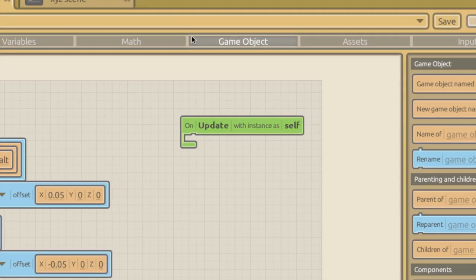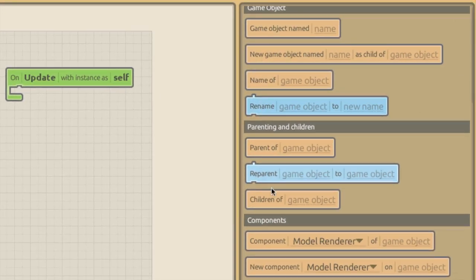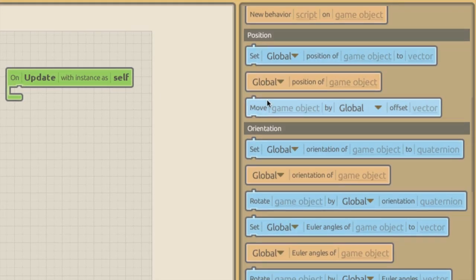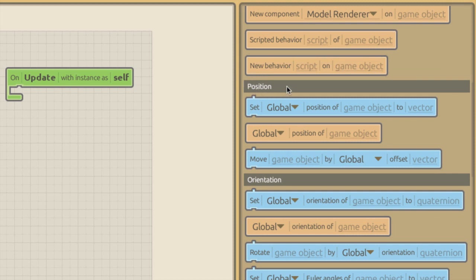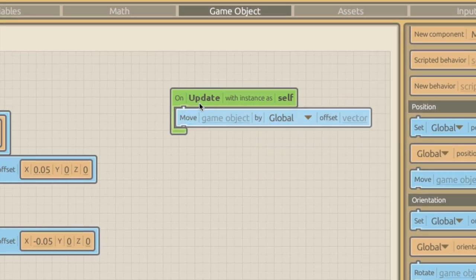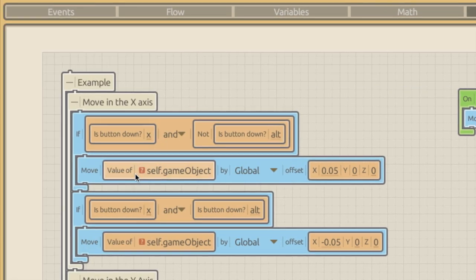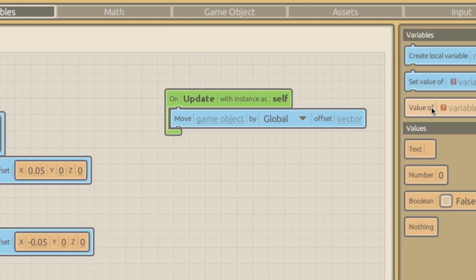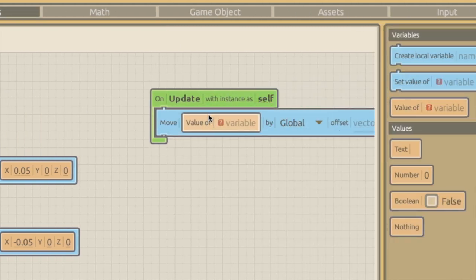So what we're going to do is we go to game object and we look down here and we find position. We want to move our game object along its axes. So we're going to drag this in and clip it into on update. So let's tell this move by global what we want it to move. It says here game object, but if I click in there then nothing happens. I'm going to need to add a value of. We can get that from variables, and I drag this in and lock it into this position here.